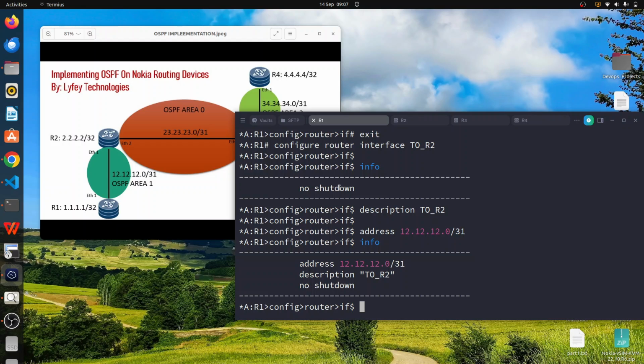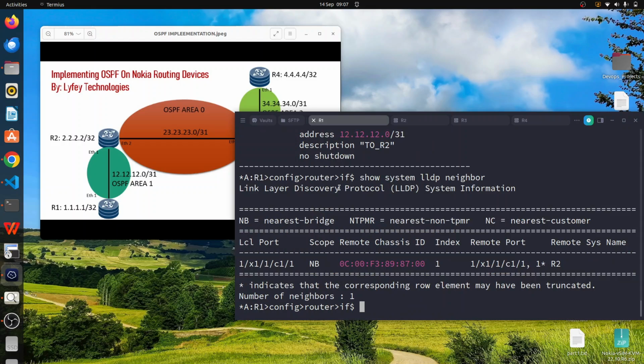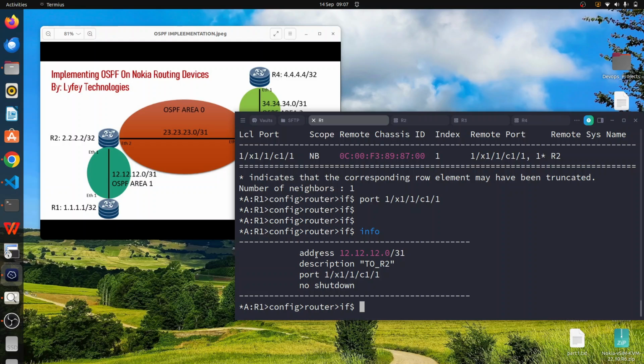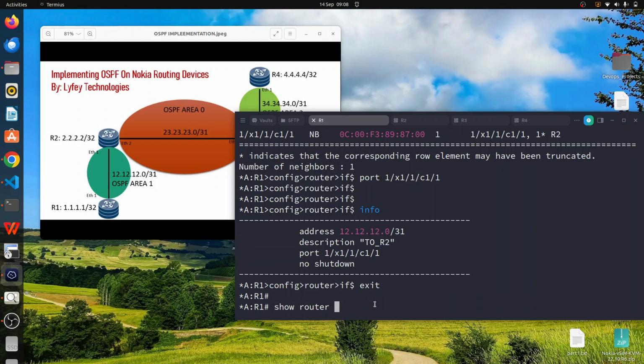The final part is that we need to bind the port. So we can check the port that is connected to R2. If I show system LLDP neighbor, you can see that we have this port connected to R2 from R1. So you need to run the port command and bind the port. If I do info, you can see that we have the address, we have the description, we have the port, and it's not shut down. So I can show router interface.